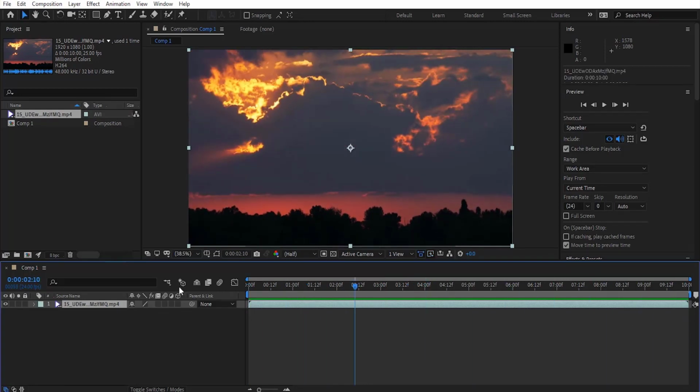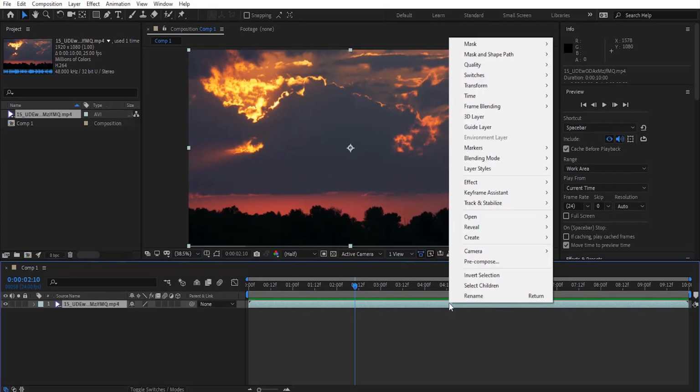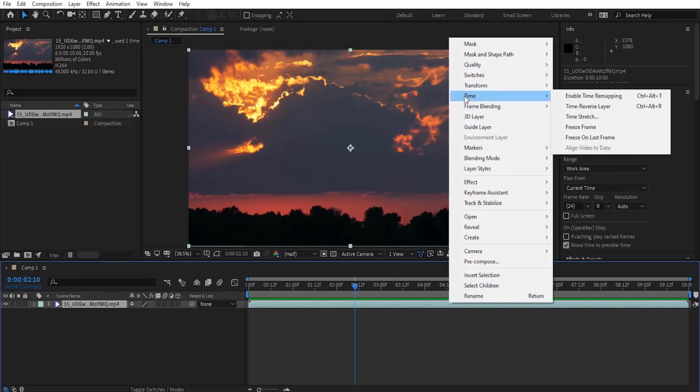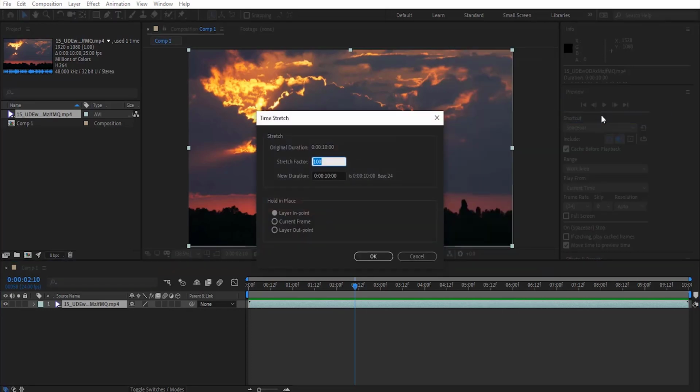Well, I have a video here and I want to change the speed. I just need to go on the timeline of that video, right click there, and you can see that there is the time button here. I can easily come on the buttons here. You can see that enable time remapping. I will talk about this later. What I need here is time stretch.